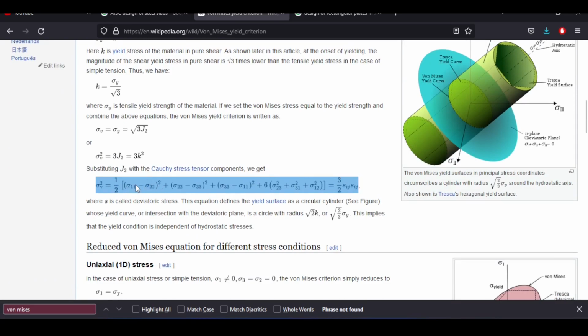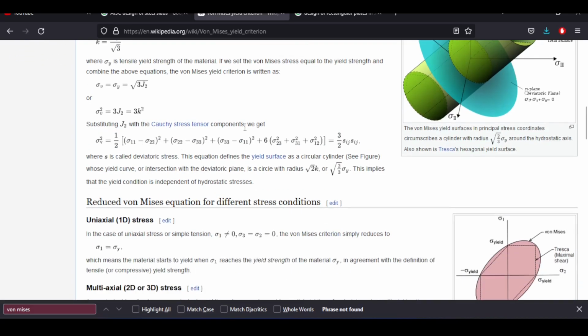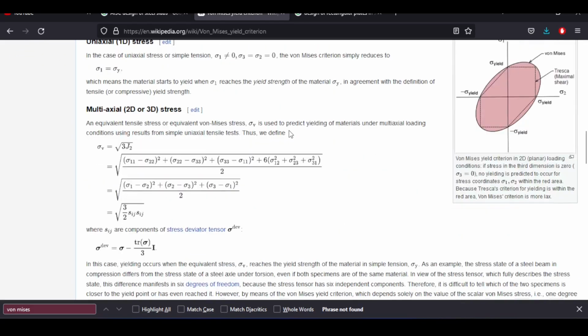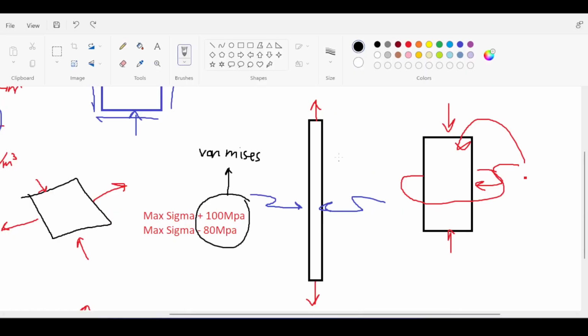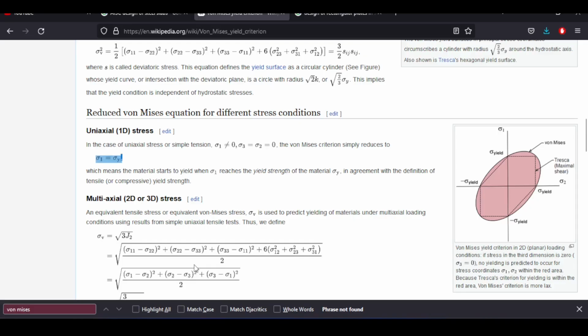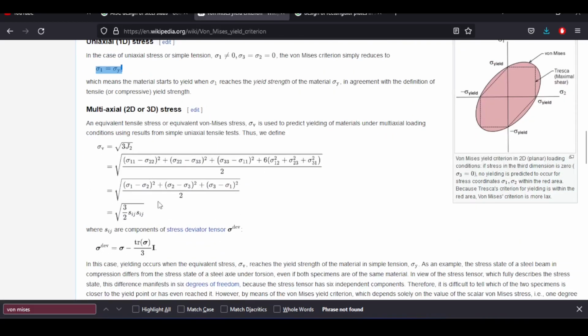Now, sigma 11 is sigma in x-axis, in principle. Sigma 22 is sigma in y-axis. Sigma 33 is sigma in z-axis, because this is a triaxial tensor. If you go to uniaxial, well, then your sigma is sigma yield. There is nothing to say here, because if you say uniaxial, then you are basically having one stress, which you compare to your sigma yield. That's perfectly fine. If you have multi-axial, then you need to find an equivalent stress.